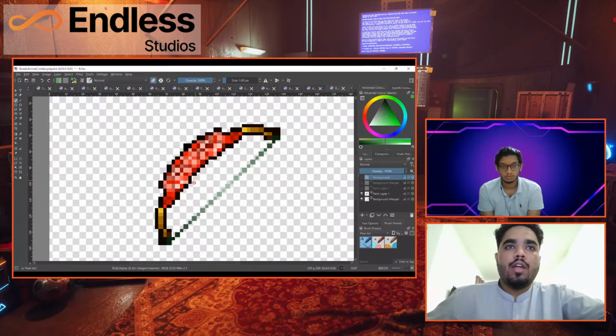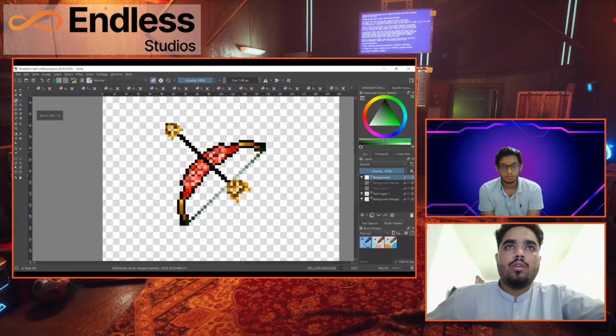So I have red here, I have brown, orange, yellow here, and I have green here. The black is for the outlines. And then I have finally done the bow and the arrow. The bow is done, the arrow is done separately, on another file. So I joined them together to make a complete bow and arrow. This is one of the artifacts which we will put in the game.